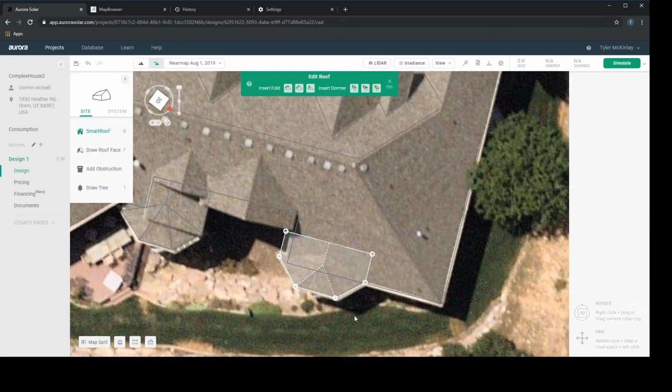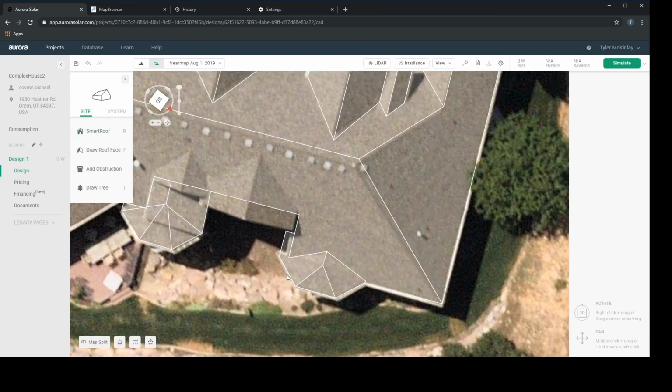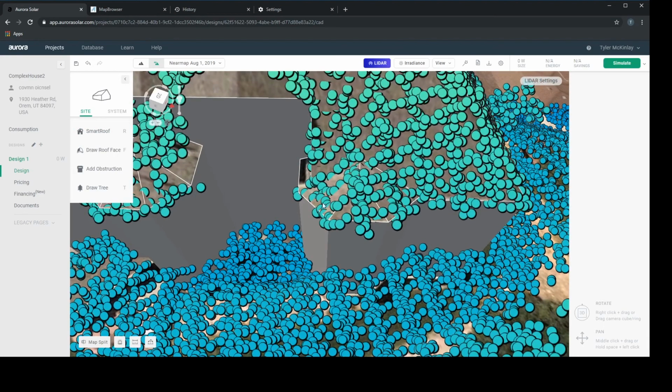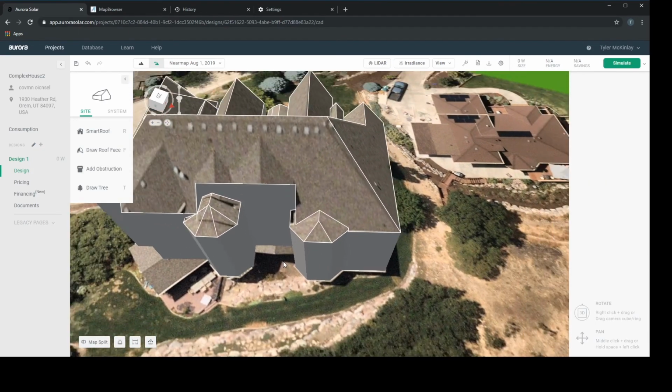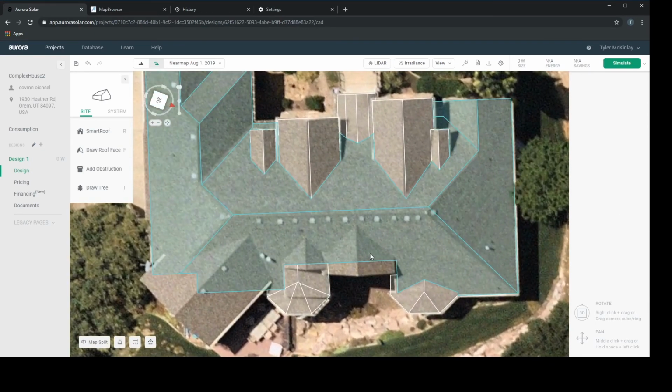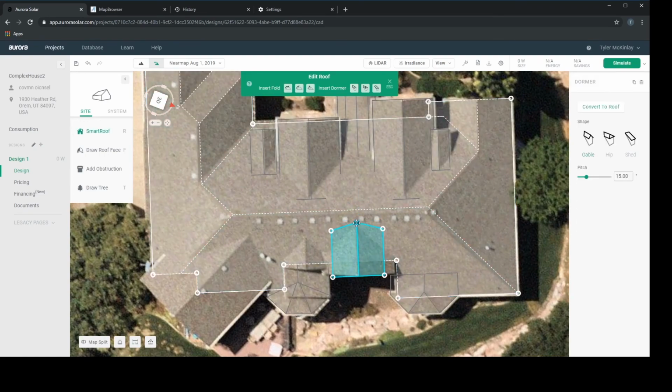Actually just ended up deleting those other ones because it was causing some weird shapes to happen before it intersects with the roof. This way it matches up to both the image and LiDAR a little bit more smoothly. We're going to add these two dormers here. This big one first, and then this little one.